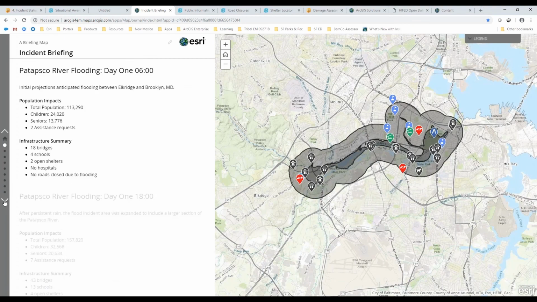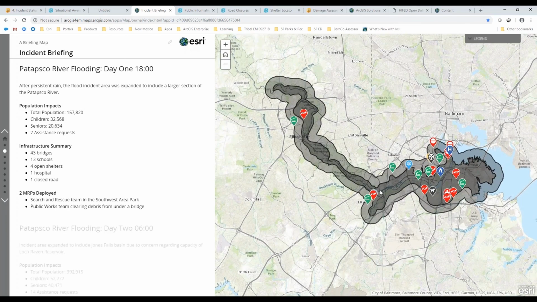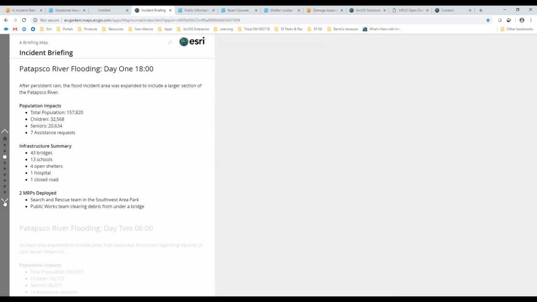And the first few pages here show how this particular flood event has unfolded. And you can see that there are some key statistics on the left-hand side of this scrolling story map.